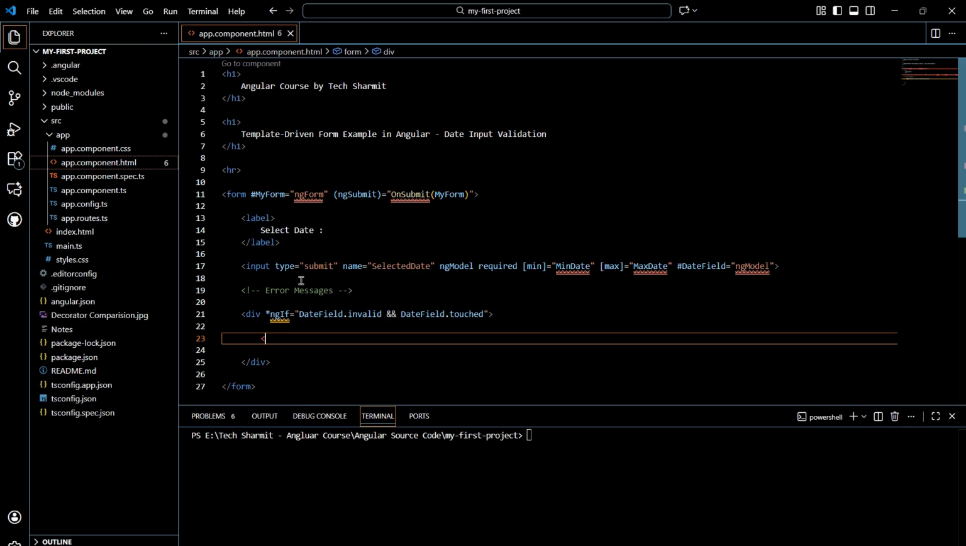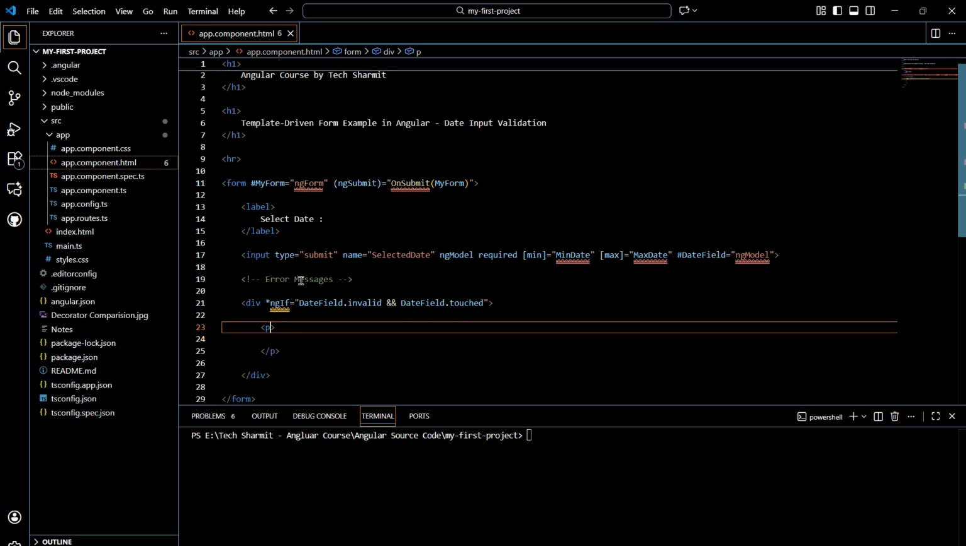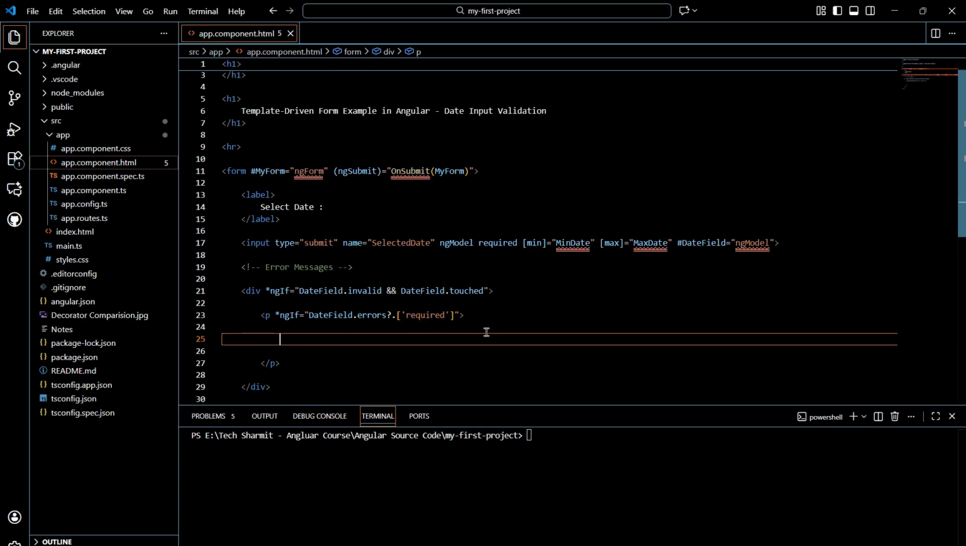Now after this, what I'll do here, I will add one small paragraph, if you want. So let's add paragraph. In this paragraph I will write *ngIf again, and inside this *ngIf we will mention dateField.errors?.required. Okay, and the message for this, maybe we can add that date is required, something like that, so that you can add here date is required.